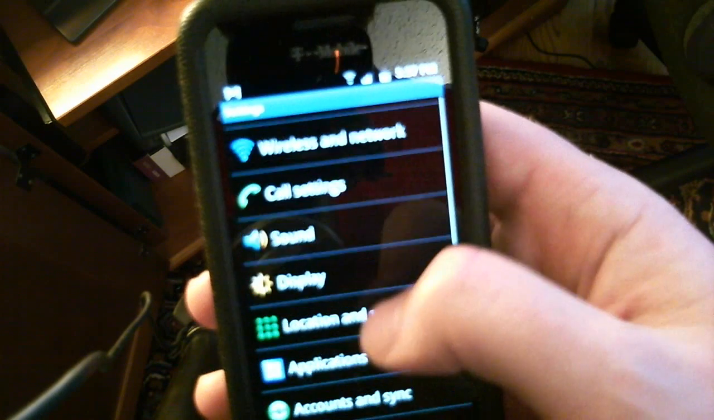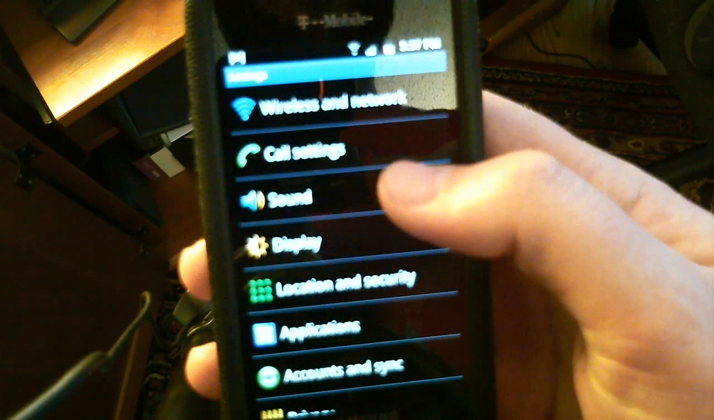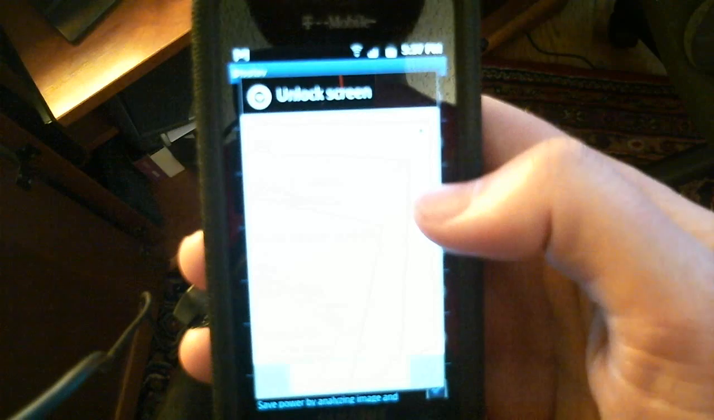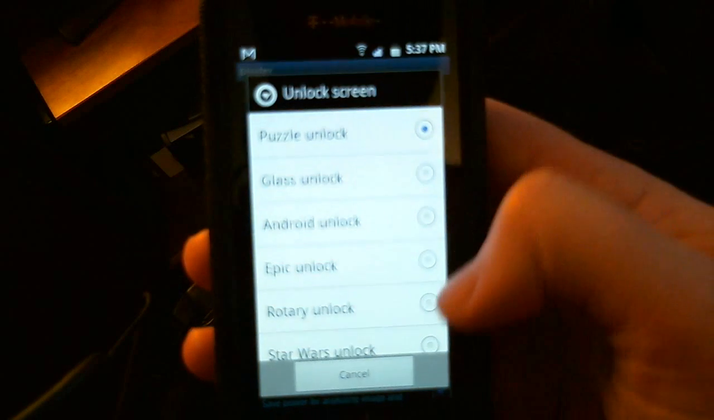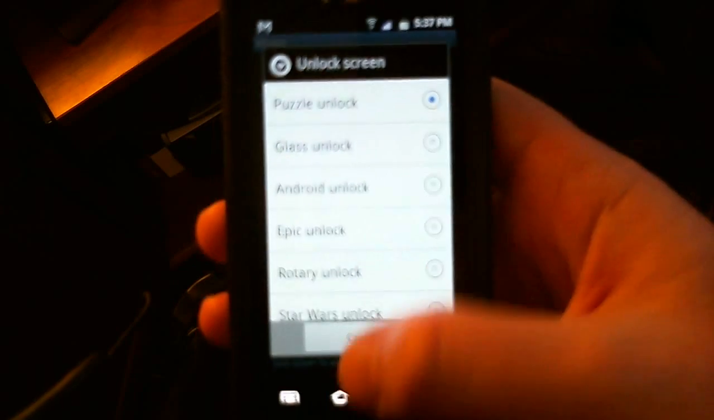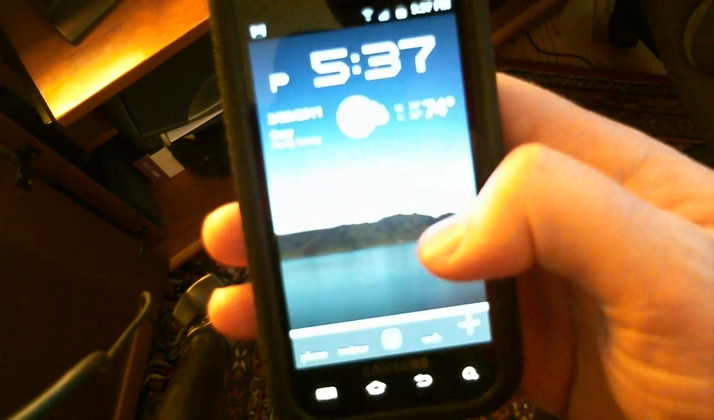All right, let's see here. We've got mobile AP tethering. That's in there. If you go to display, you've got the different lock screens. There's 1, 2, 3, 4, 5, 6 to choose from currently. Puzzle lock's the default. And I think it actually looks really good. I love how they changed that up. Looks good.